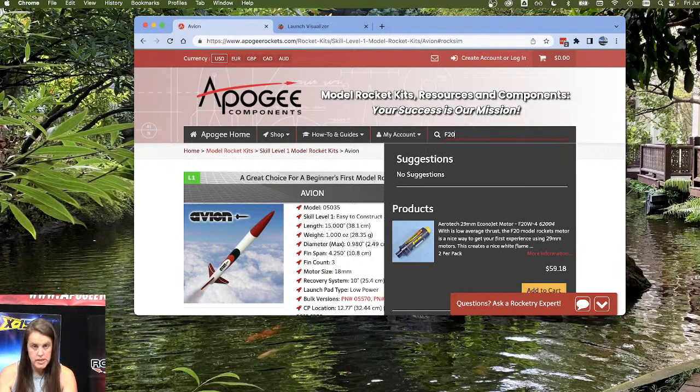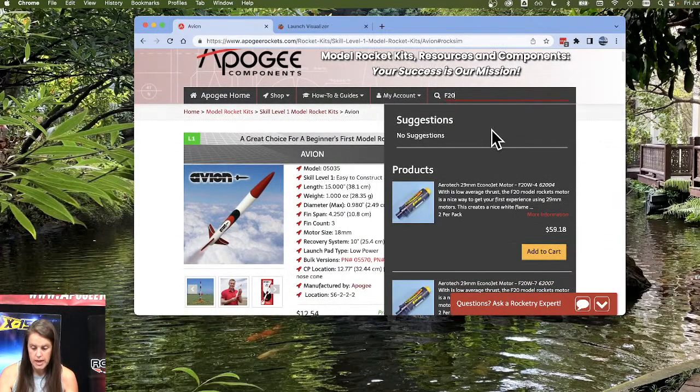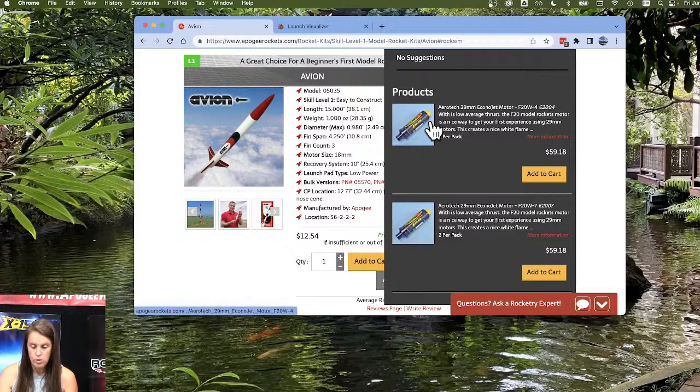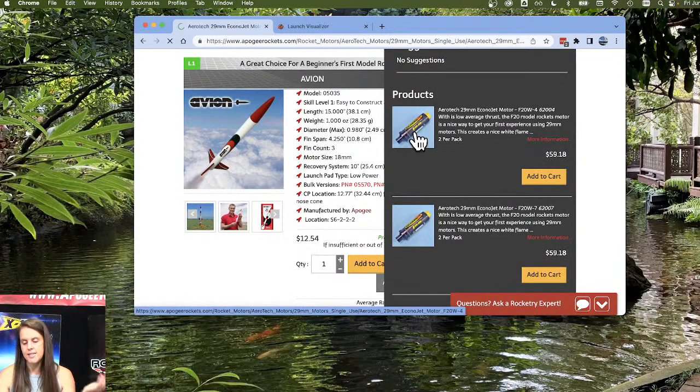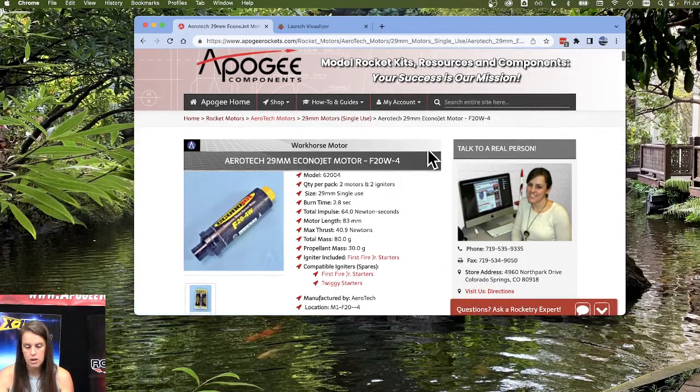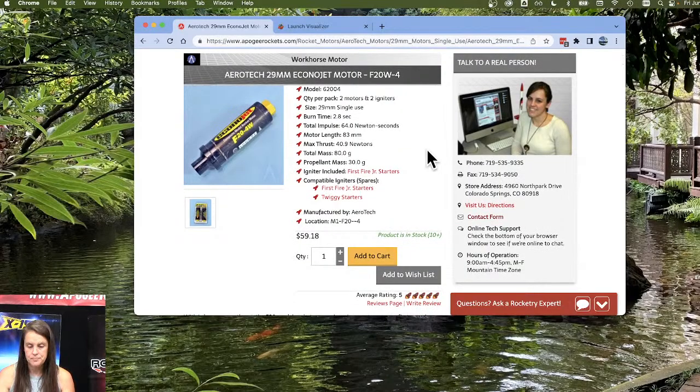If you type in a motor without the delay, the -4, -8, it should pop up the options here. So this F20 comes in a 4 and 7 second delay. So you say, I saw an F20 in RockSim, I don't know if it's a reload or a single use. Just pop it in there and you bring up the page and it will say right here, 29mm single use. You know the diameter and you know the type.